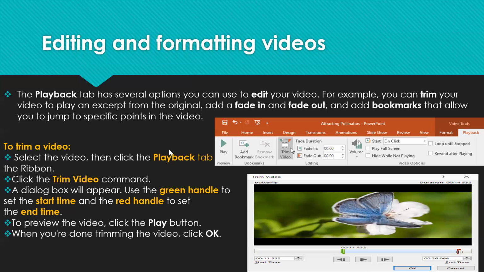We are given the steps how to trim a video. So select the video, then click the playback tab in the ribbon. Okay, so the playback ribbon, click the trim video command under the editing command group. A dialog box will appear. Use the green handle to set the start time and the red handle to set the end time.